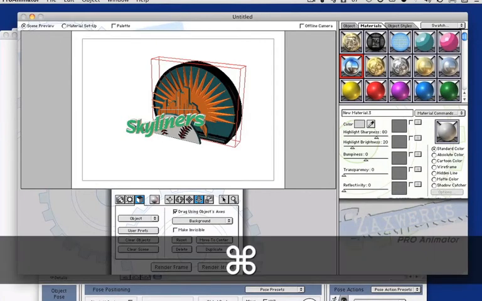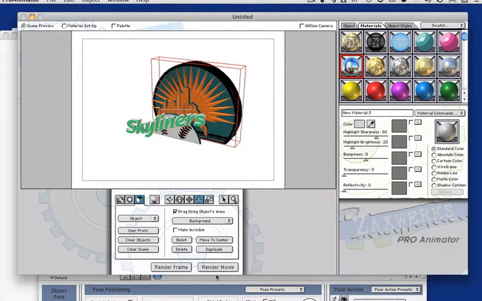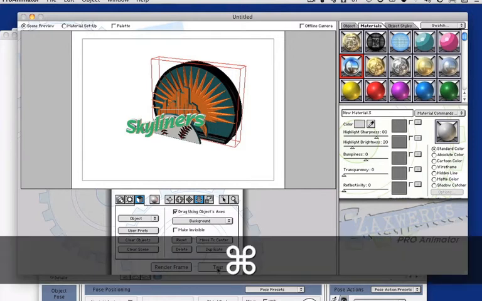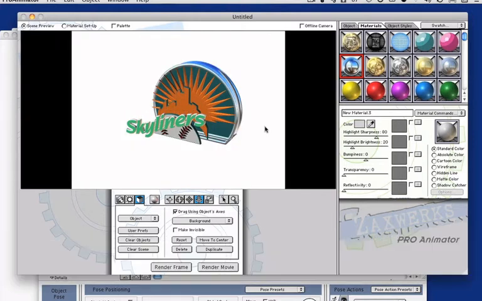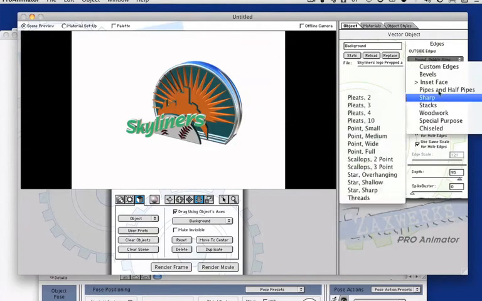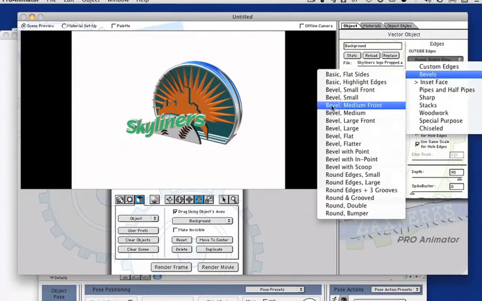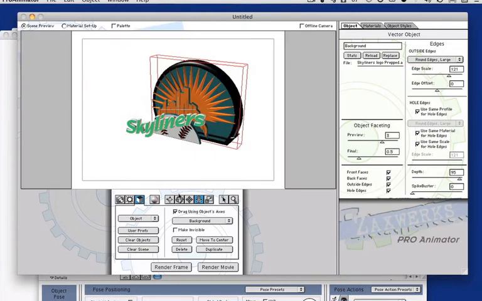If I hold down the Command button on Mac and Control on Windows, your Render Movie button becomes a test button. We can render out just this frame in the workspace. And I can see that I don't really like that bevel. I kind of like the material for now, but let's change that bevel to round. Let's go to a round, large edged bevel.